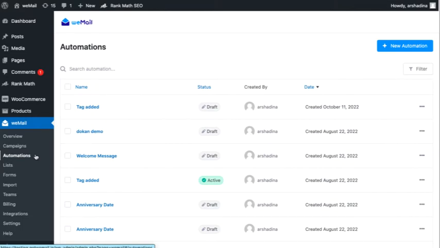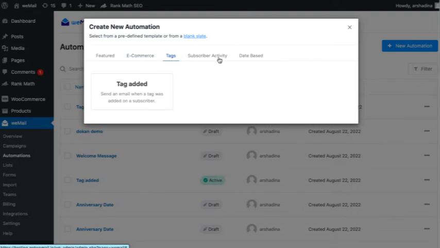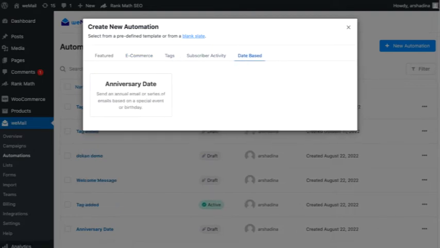Then click on the New Automation button. You can choose any of these ready-made templates for automating your email activities, but in our case, we are going to create one from scratch. So, click on Blank Slate.